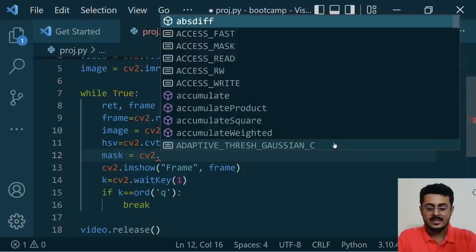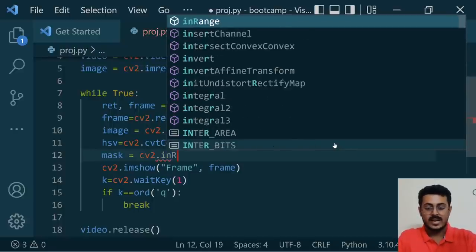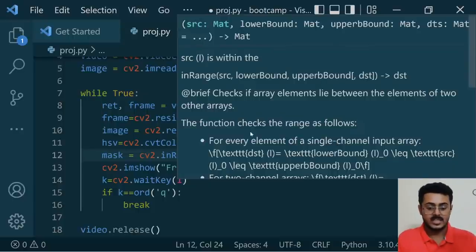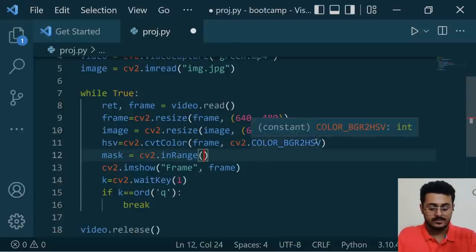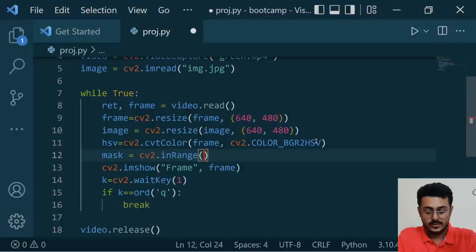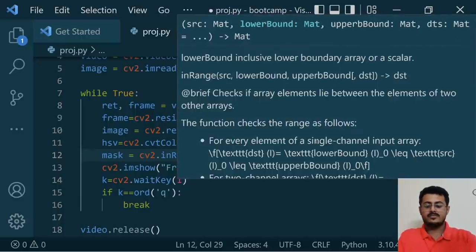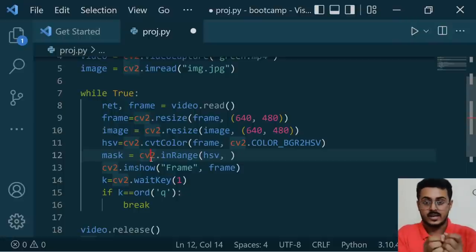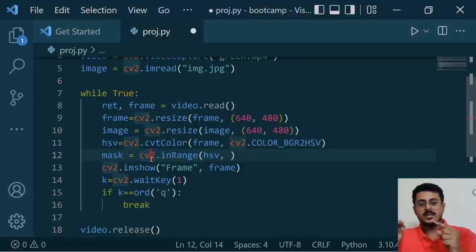So what we are going to do is use inRange, to find in what range this particular color from the frame lies. We are not going to use the frame, we are going to use the HSV value. If the HSV value is between this and this particular range, then that is the mask that we want to create. Now we don't know that particular range. We don't know in which range the green color lies. So for that, we are going to write another piece of code.